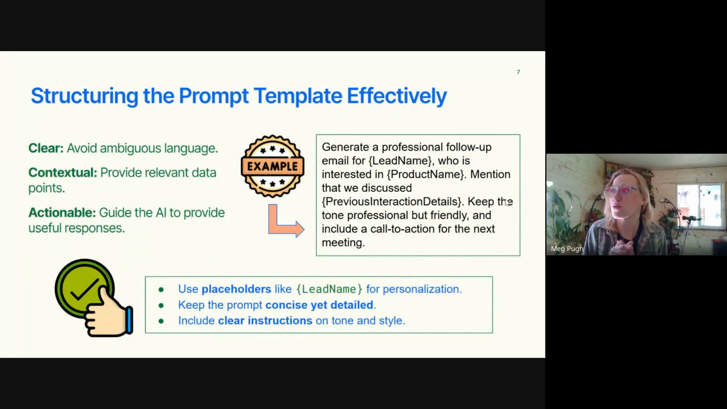All right, and then structuring the prompt template effectively. It needs to be clear, contextual, and actionable. You need to be able to guide the AI. I don't know if any of y'all have used AI like ChatGPT or even an image generator. I attempted to use an image generator for the very first time, and let me tell you, I messed that up. As a person who is an artist, I screwed that up from top to bottom. I came back with a blue cloud car that looked nothing like what I wanted it to be. And that was my learning for this exact situation: you have to be very clear in what you are asking it to do.